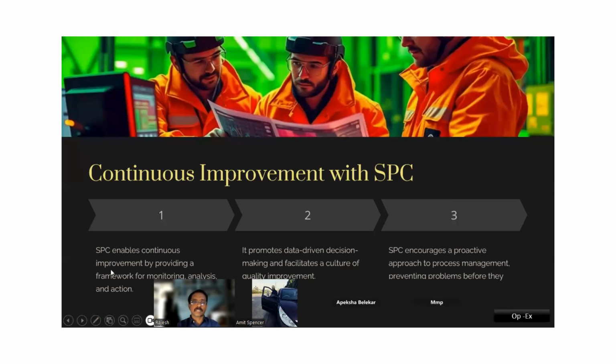First, continuous improvement by providing a framework of monitoring. For example, the SPC chart is going to give you your mean, and how the mean and your current performance are going up and down. That gives you a graphical representation. Second, it promotes data-driven decisions. It's not about my team member said this, he said that. It's based on the data.